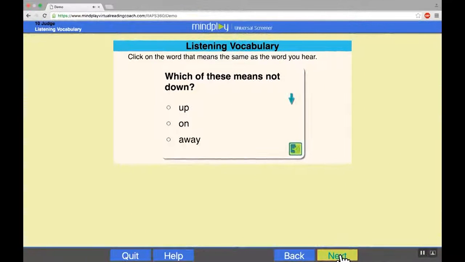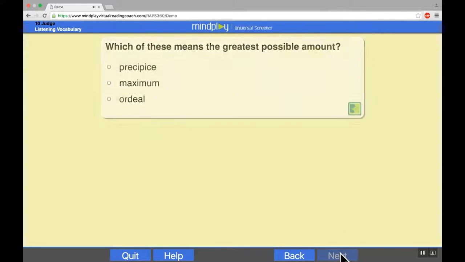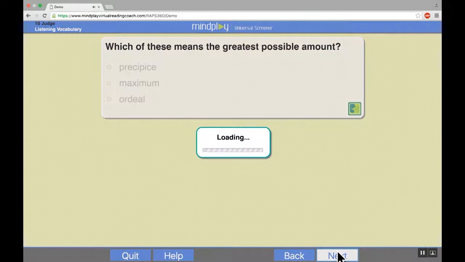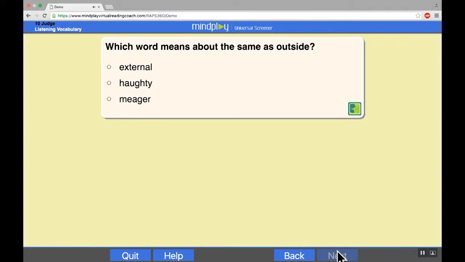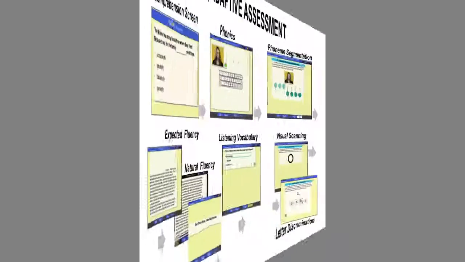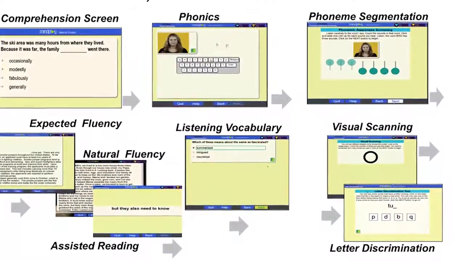Listening vocabulary. Click on the word that means the same as the word you hear. To repeat a word, click on the voice button. Click on the next button to begin. Which of these means the greatest possible amount? Precipice, maximum, ordeal. Maximum. Which word means about the same as outside? External, haughty, meager.